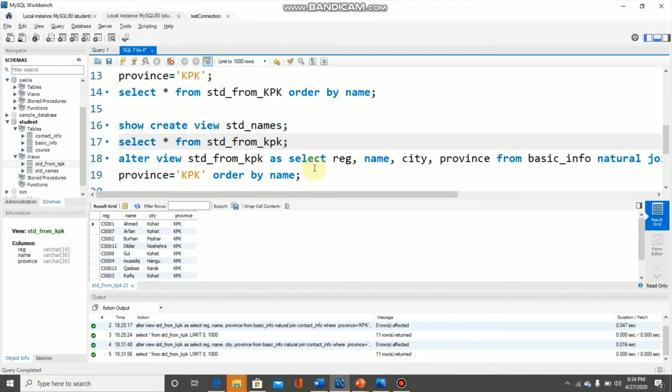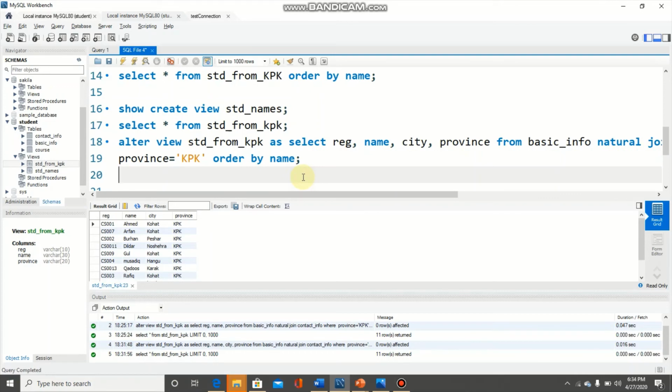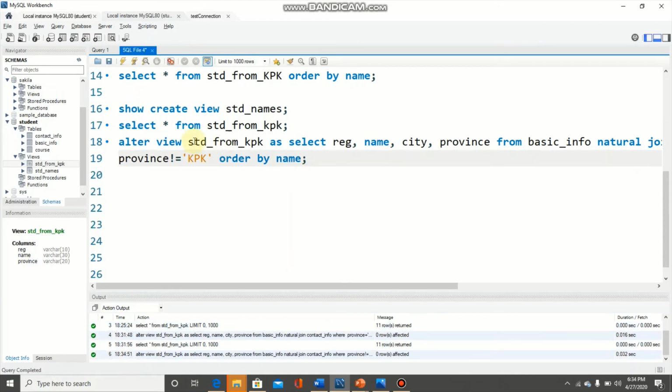Here we have a view, student from KPK. I want to rename this view. So first let's update it by changing it to not KPK. Now execute it. This time we will get the list of students, those students which are not from KPK. The condition has been changed.